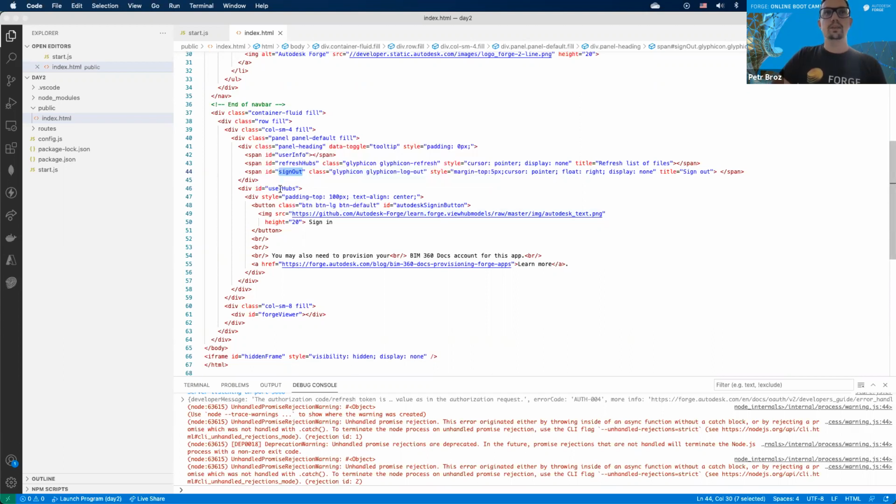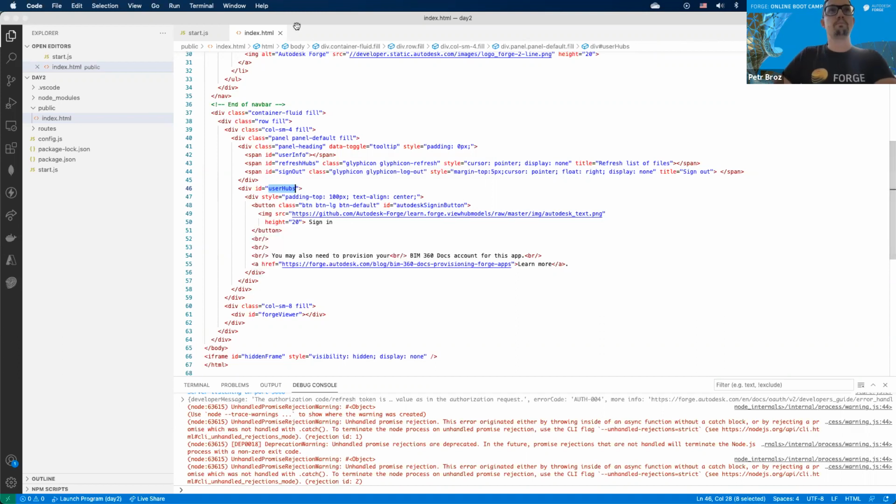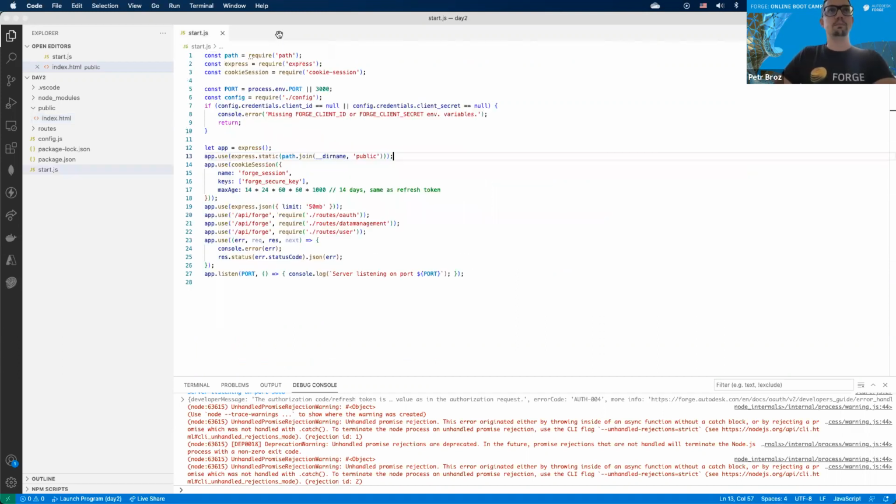All right, the user hubs, this is basically the div element where we're going to host the preview, showing all the hubs and projects, etc. All right, that's our HTML markup.